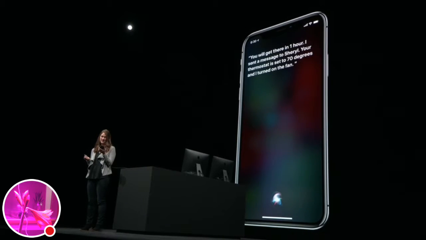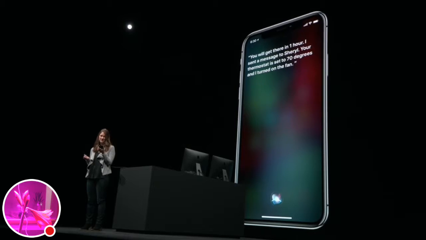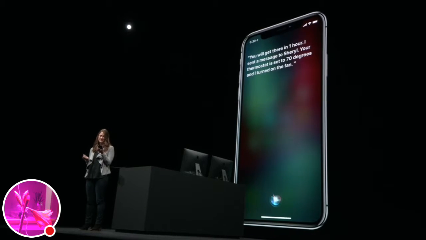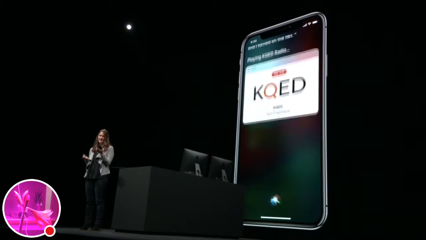You will get there in 1 hour. I sent a message to Cheryl. Your thermostat is set to 70 degrees and I turned on the fan, playing KQED radio.